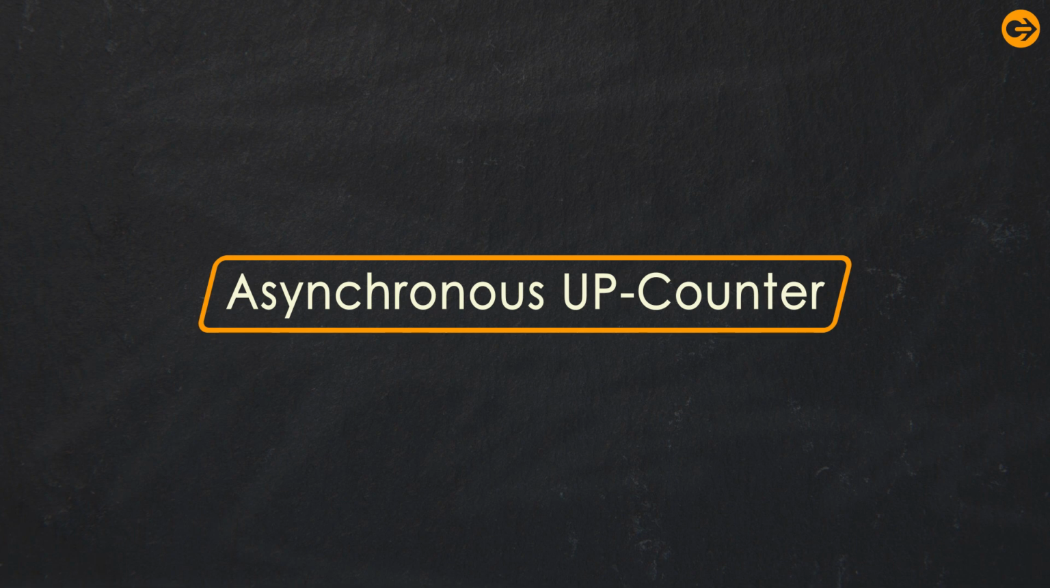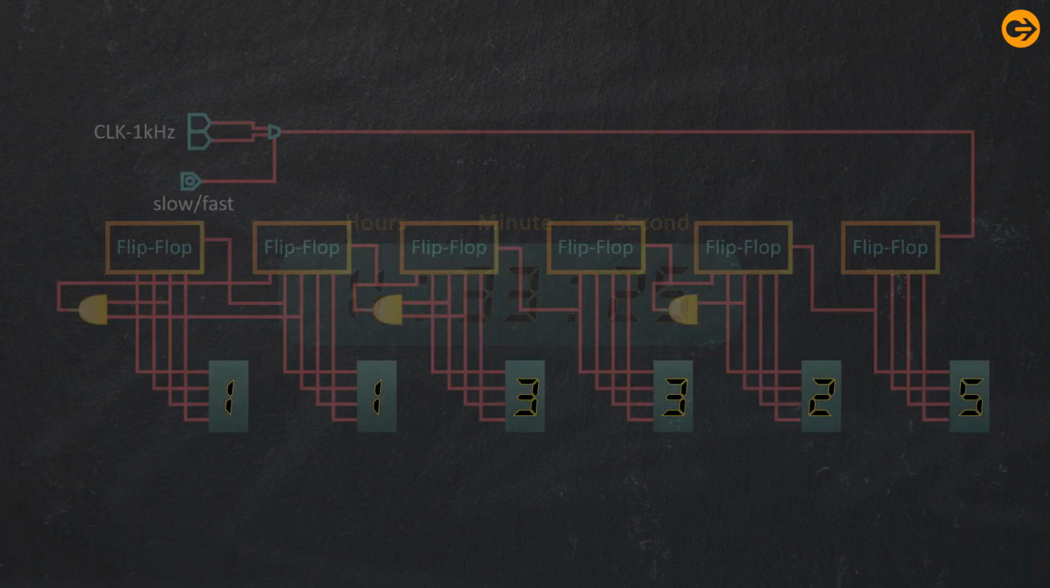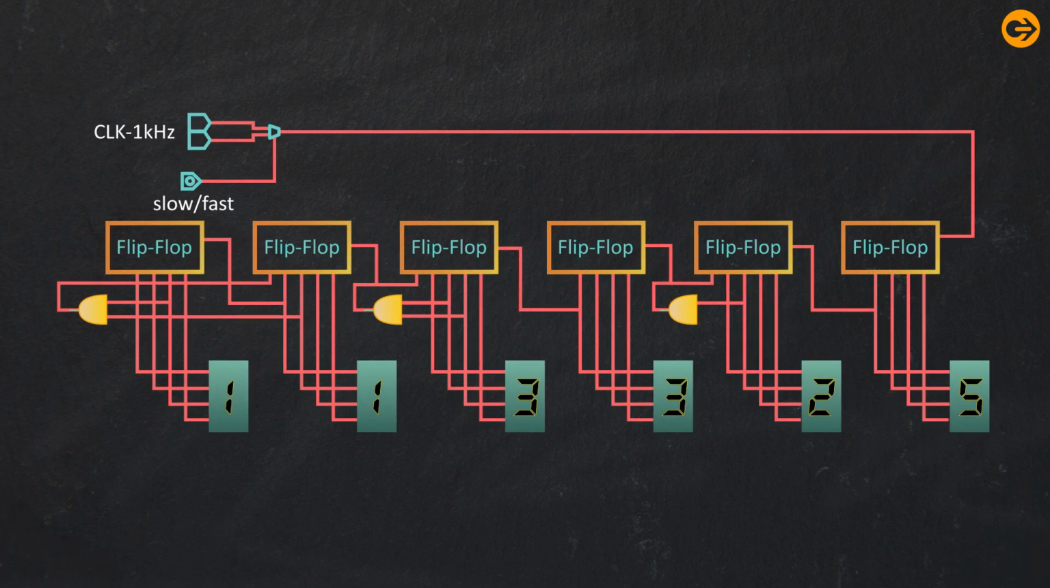So let's get started. Have you ever wondered how digital clocks work? This is where counters come to play. A digital clock is constructed using a cascade of 6 asynchronous falling edge triggered BCD counters.